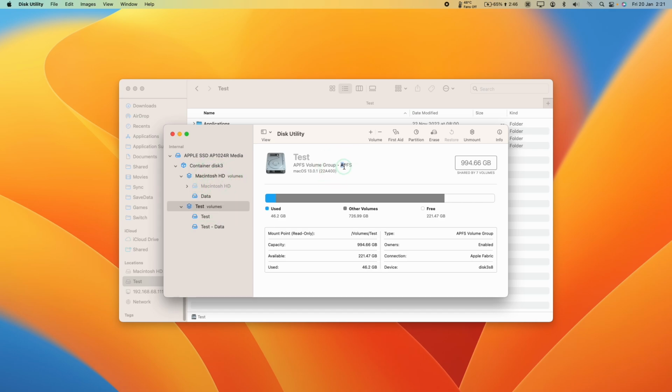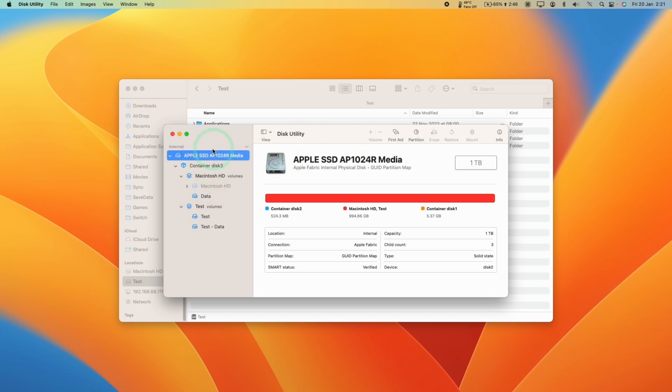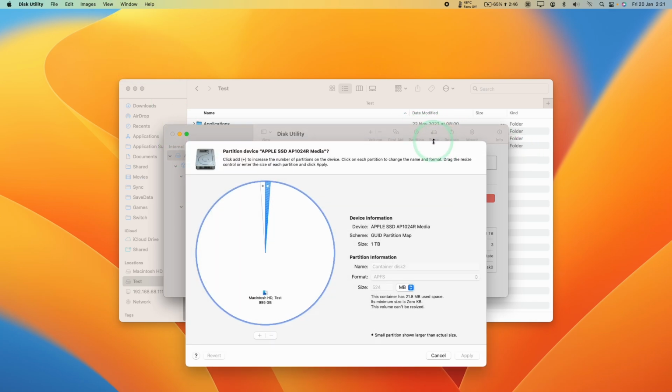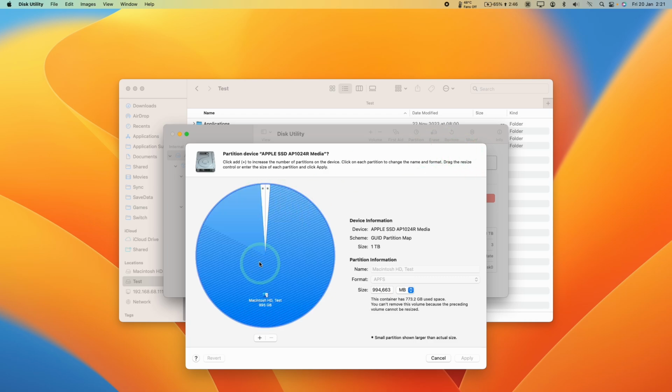This is basically an APFS volume group, and test is merely one of the partitions that are part of this group. If I click on the root here, or click on View and Show All Devices, and then click on this solid state drive, we can see, if we click on Partition, the arrangement of this. So we have Macintosh HD, comma, test. The two partitions can potentially occupy all of this space.